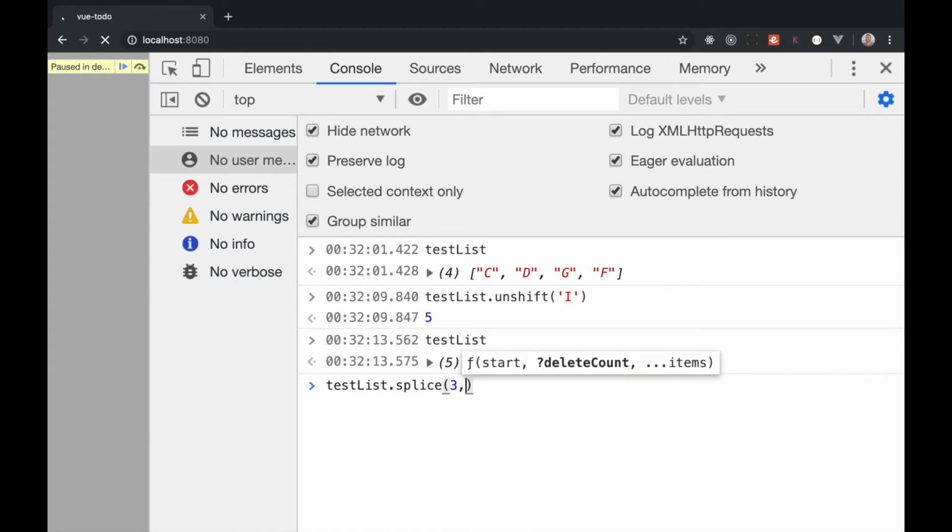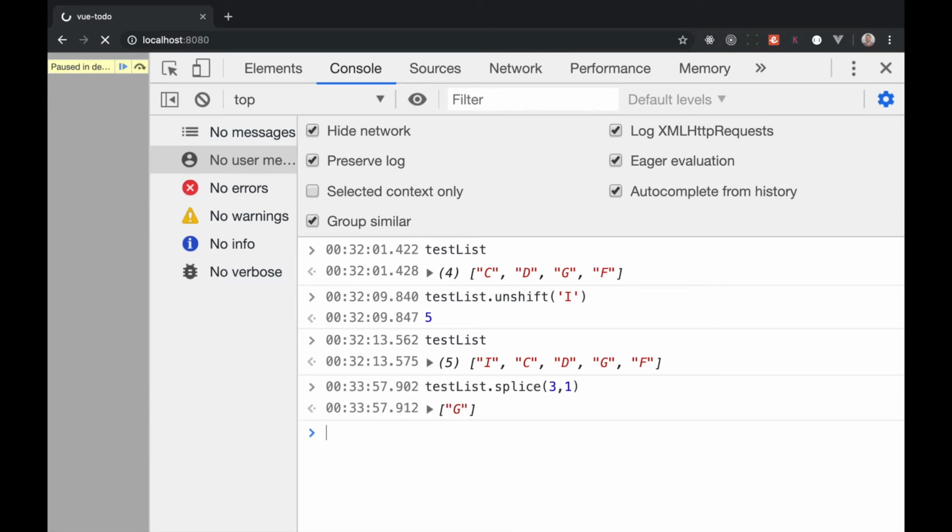If I write here 2, this would remove everything starting from index 3, and it will remove 2 items. Then I will write here only 1. This will look up the index, so 0, 1, 2, 3 here, and it will remove only this G here. So let's press enter, and let's see test list, and you will see the G is missing now.